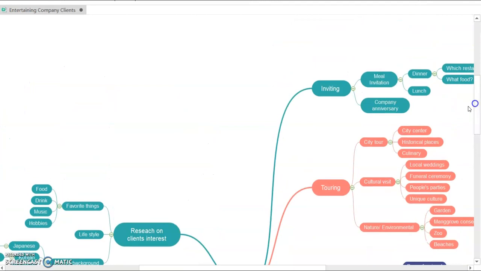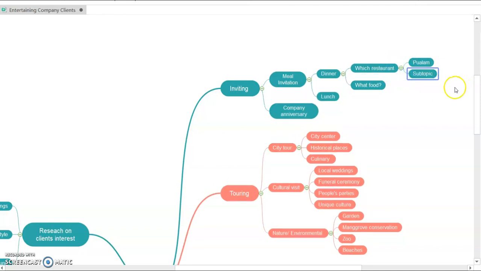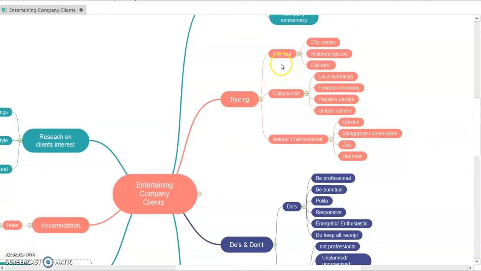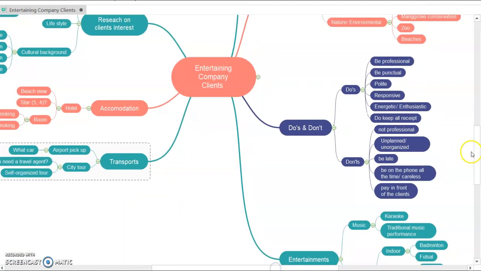Misal kalau Anda mau undang makan malam, di sini dinner, which restaurant, nanti Anda tambahkan di sini, umpama mungkin Pualam. Kemudian ada jenis restoran yang lain, Anda bisa tambahkan di situ. Setelah itu Anda juga ingin mengajak touring, yang mana Anda pilih, apakah city tour, cultural visit, atau natural environment. Itu dibuat dalam bentuk mind mapping seperti ini, ya.